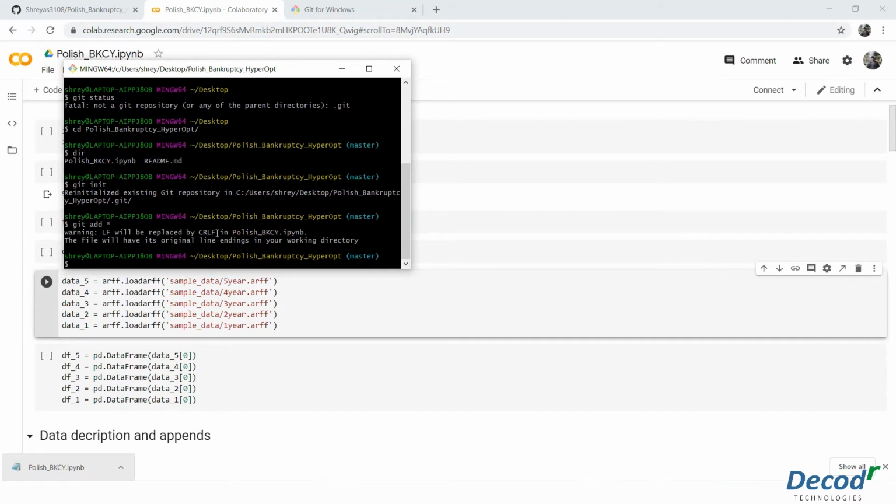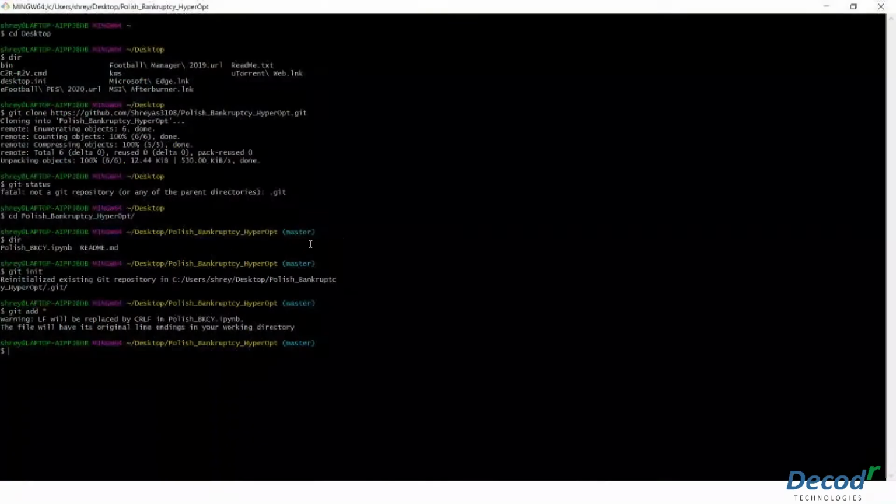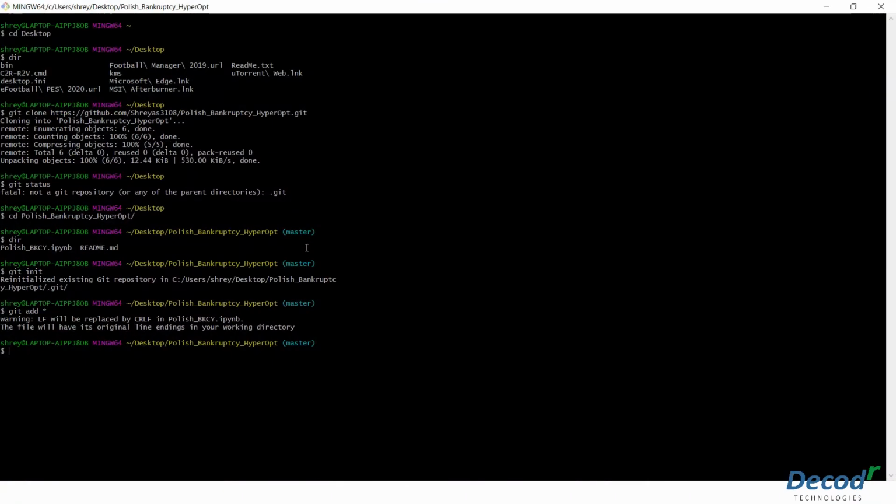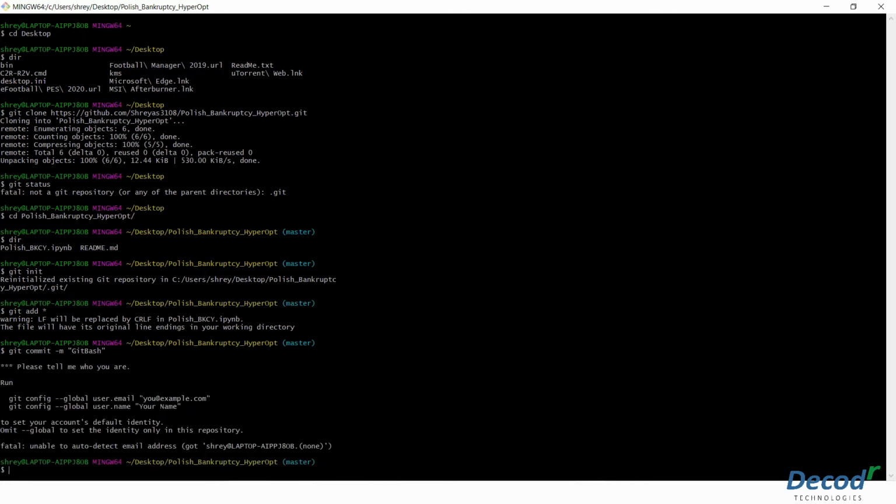LF will be replaced by CRLF, and the file will have the original line endings in your work directory. Oh, hold on. Can you see this now? I mean, these comments are available. Don't worry about it. I'll actually show you guys some good links from where you can take it, right? Because I don't know if I have actually created this properly. Anyway, I need to see that.